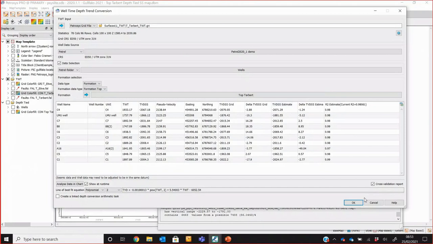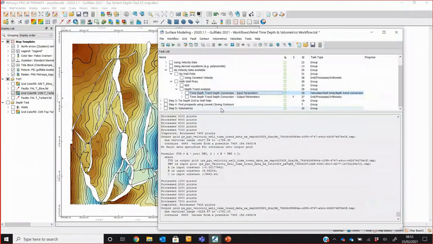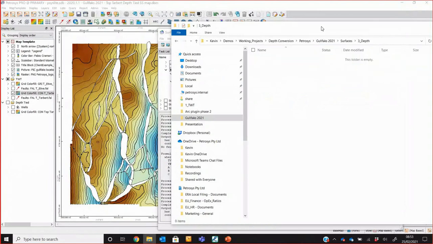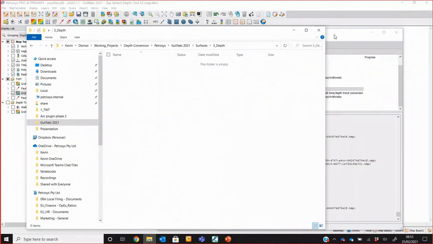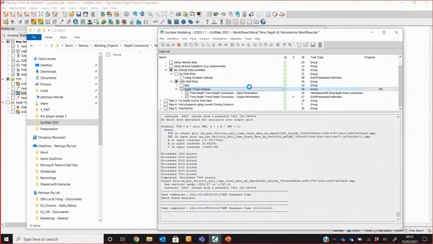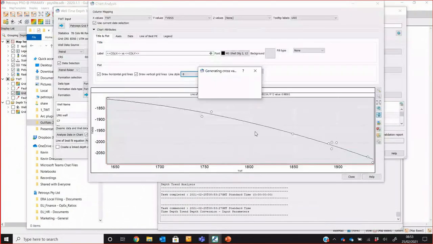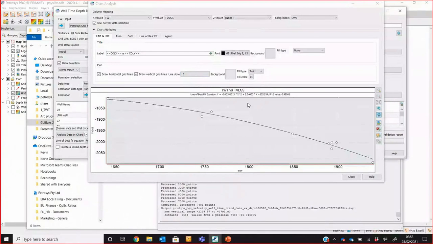I'll just close this down and cancel out of this, and I'm going to run this depth trend analysis here. So to do that, let me just jump into the depth folder. There's nothing there at the moment, and I'll just run through this one here. So as it creates, again, it will give me this output. Again, I can save this and use it to justify my decisions later.